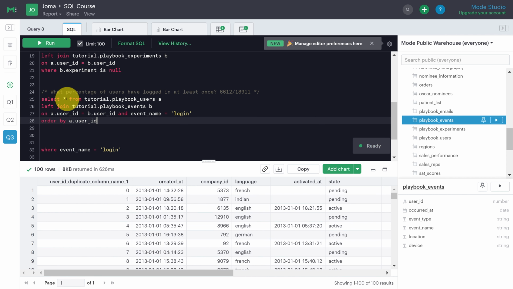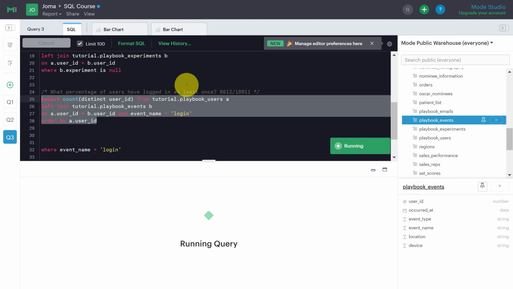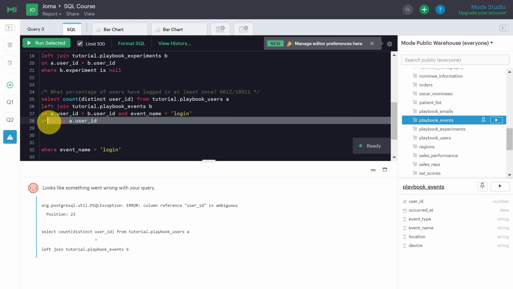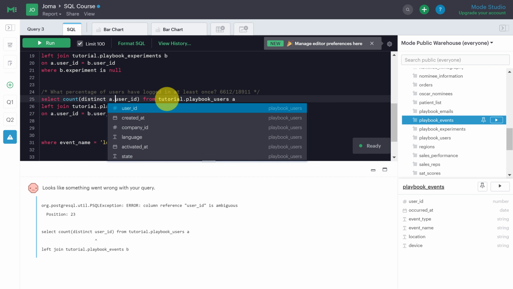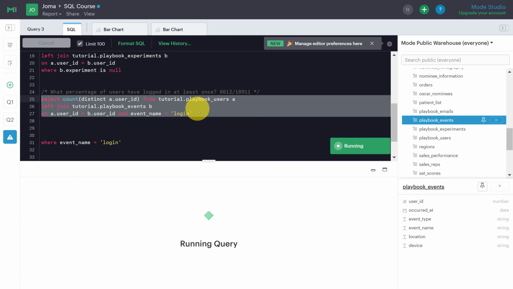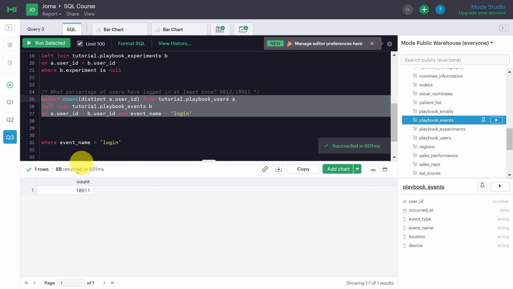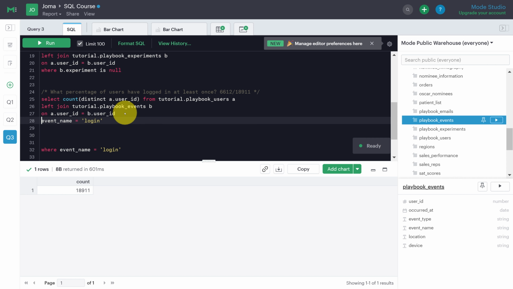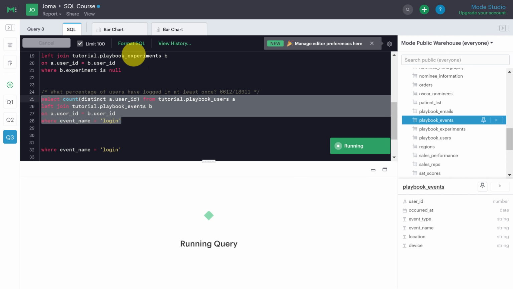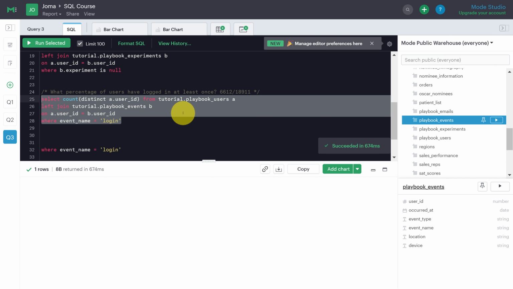So now we still have all these users, okay? If you count distinct user ID, you will see that there are 18,000 users. Oops, I don't need to order by. Okay, it's also ambiguous, so A dot. Run again. As you can see, these errors are really easy to fix. 18,911 users. Perfect, that's exactly what we wanted. Now, imagine if you did WHERE, then you wouldn't get 18,000, you'd get a lot less. These are all the users who have logged in at least once.